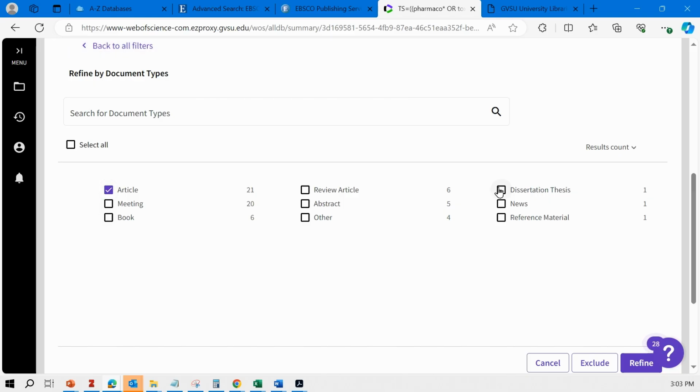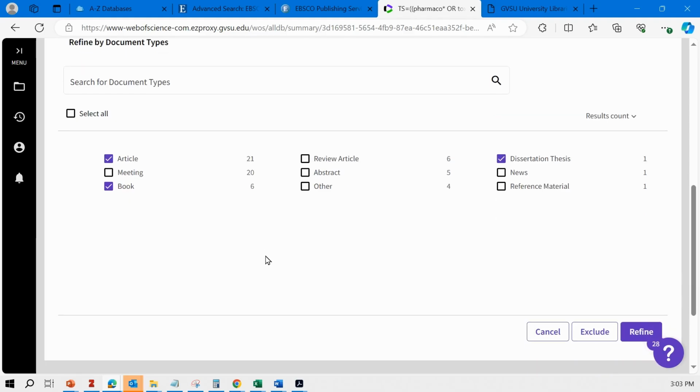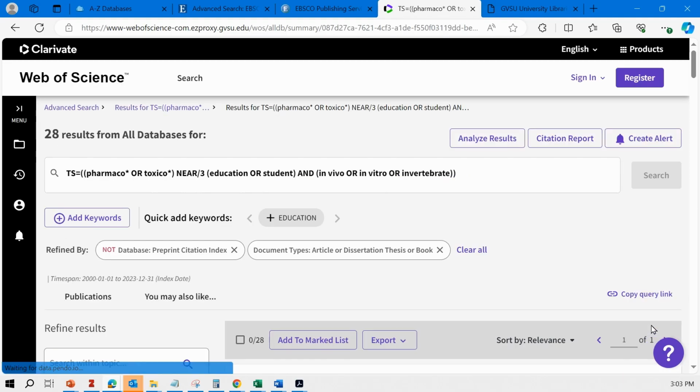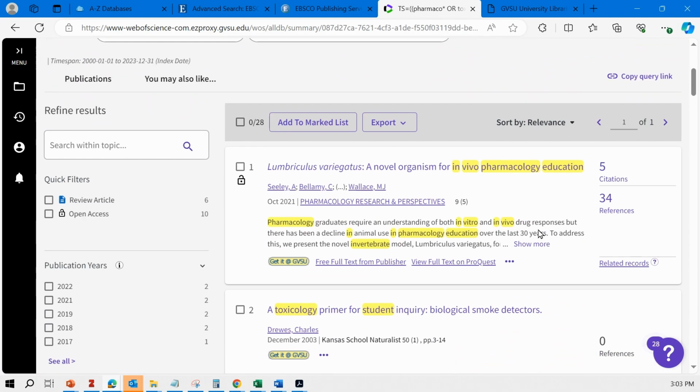dissertations. Okay, I think I want dissertations because I can see what they did. And that's good enough for me. Maybe let me add a book just so I see what people have written in books. So I'm going to refine. So now I'm down to 28 citations. So these are primary papers that I can read.